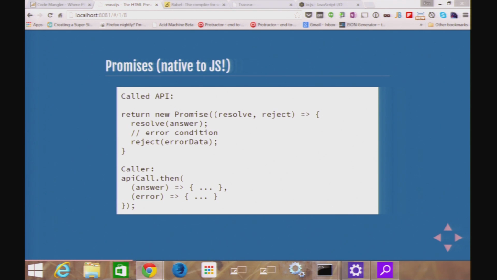But this lets us natively in the language create a promise. So let's say up top you had an API, and that API was going to do something asynchronous. We don't know when it's going to get done. We know we want to hand back something to the caller and then resolve the answer later.